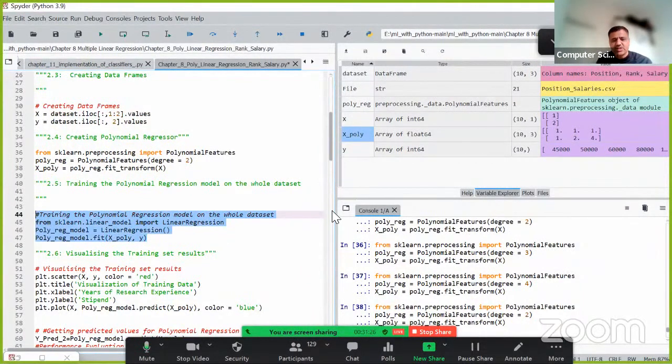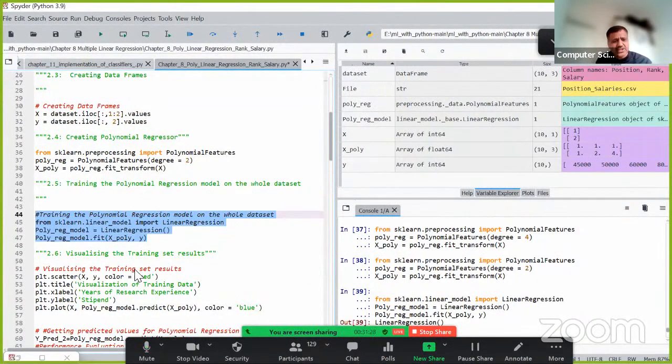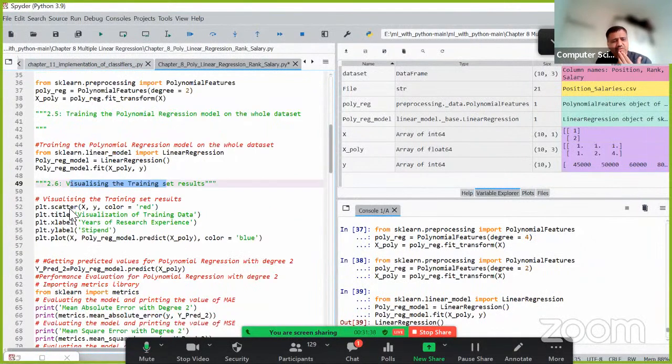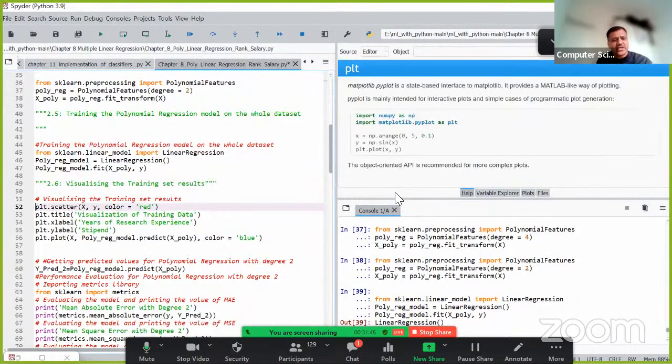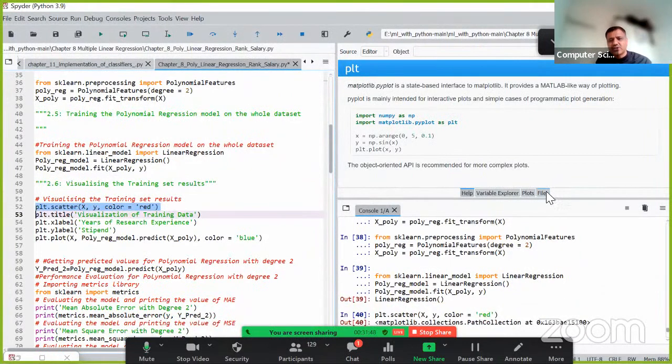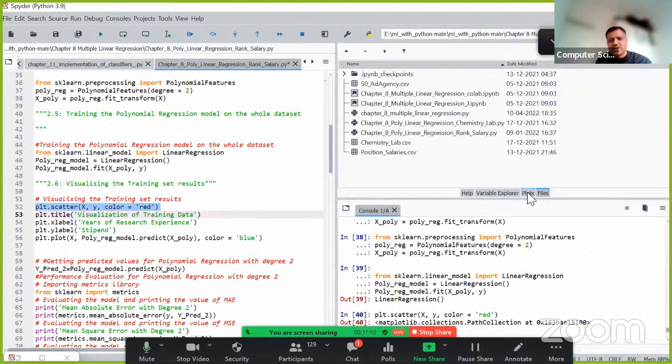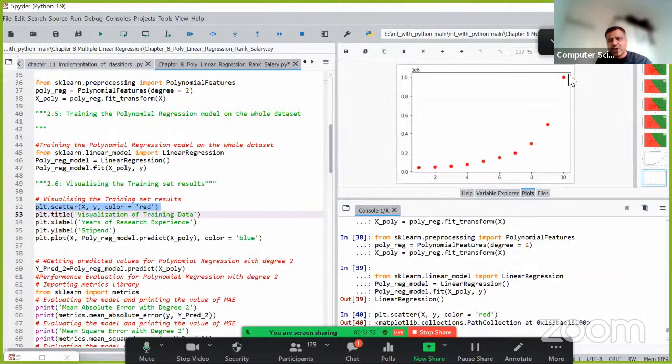So let's execute this. The code has been executed. Once the code has been executed, we can see the graph for this. So now we are performing visualization for this training data set, how it has fitted the model. Here I am first scattering all the data points in red color. So you can see here, this is my original data which was scattered here. And after this, I am plotting the graph by using the predict method.